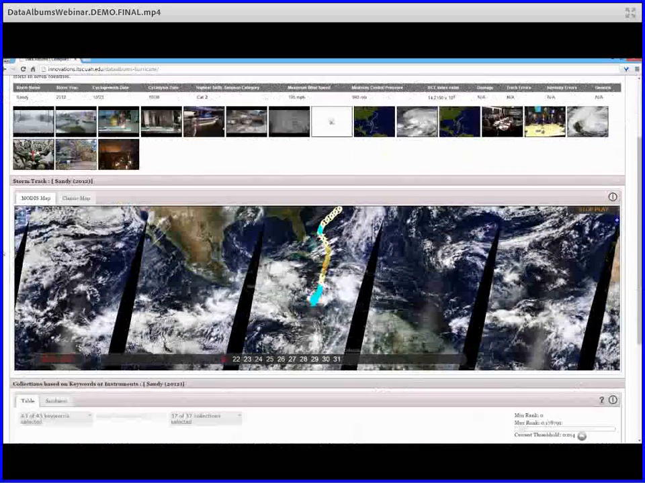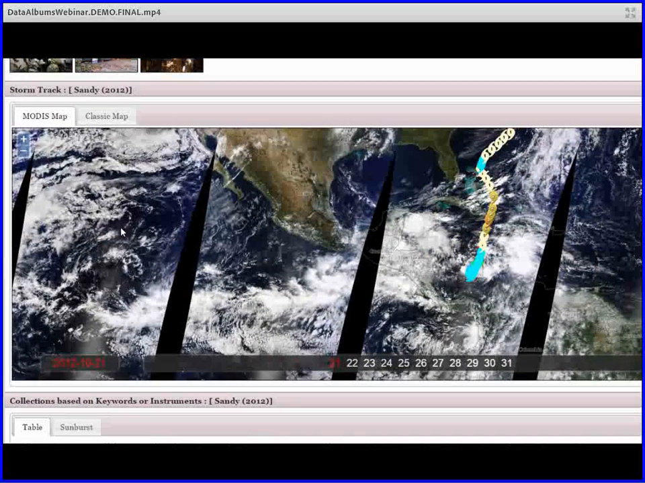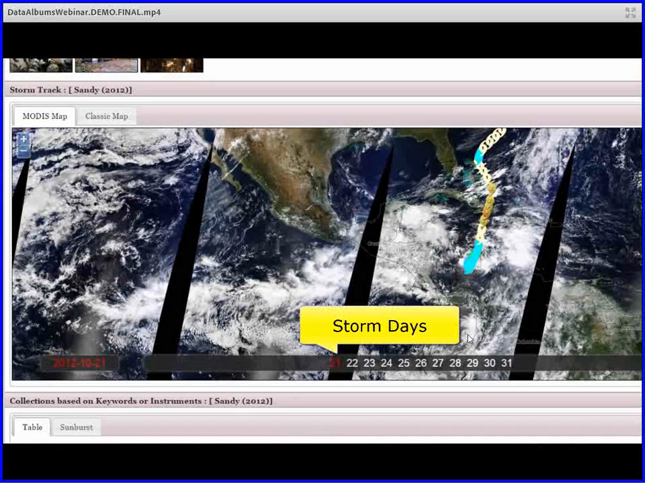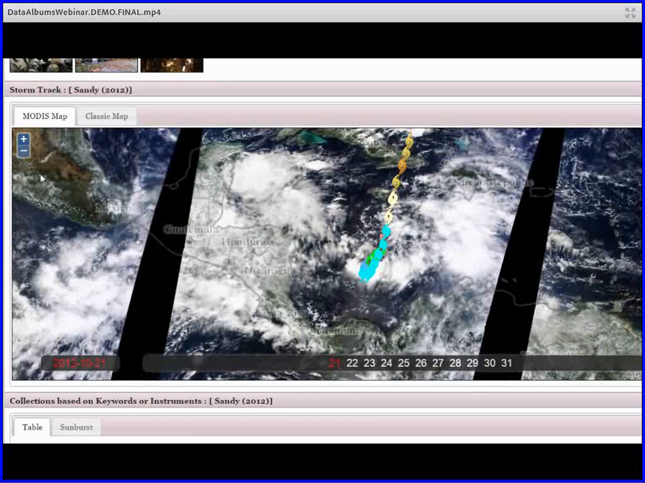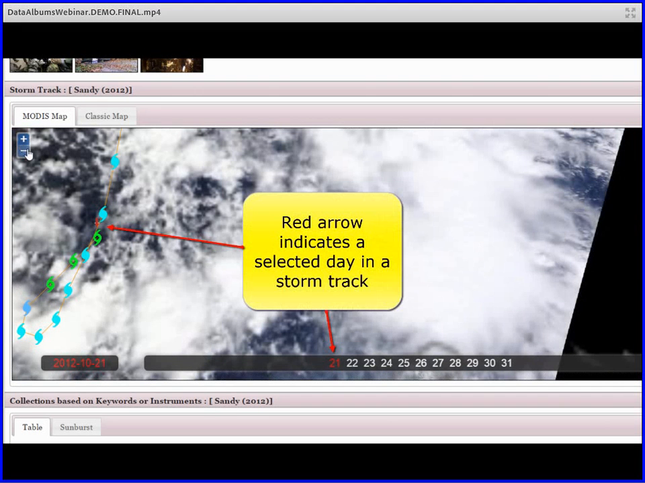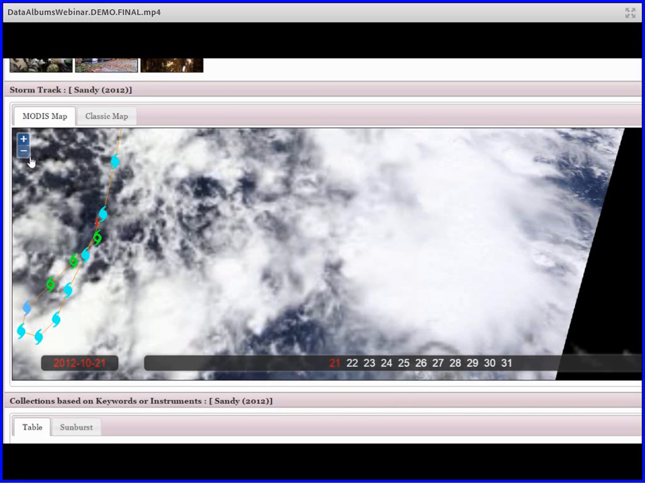Now moving into the storm track section, we have two views. The first one is the MODIS map and the second one is the classic map. In the MODIS map, at the bottom of the map we have a strip which has days from the hurricane storm track. We can zoom to get more detailed imagery of the MODIS data. Here the red arrow indicates the day which is currently selected.